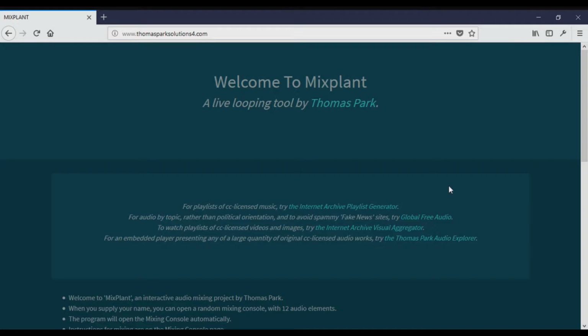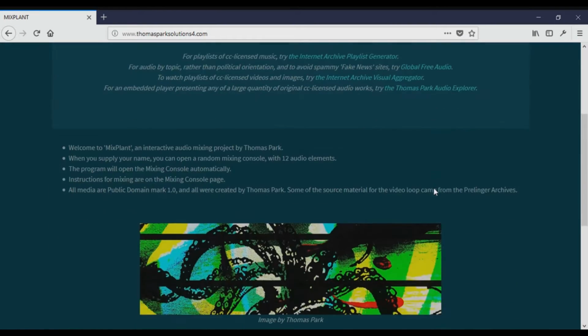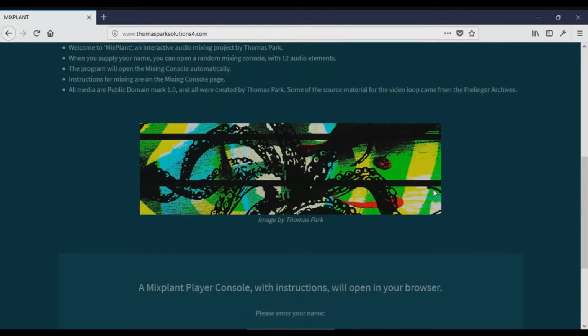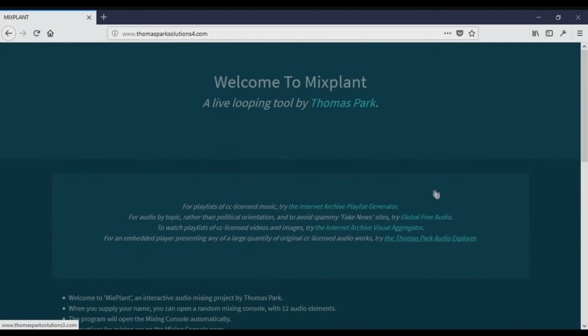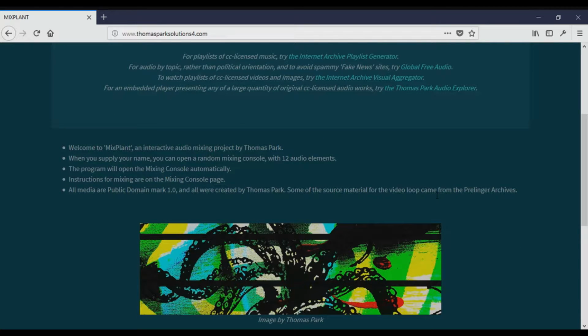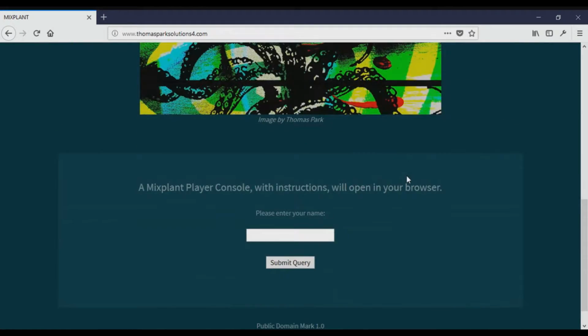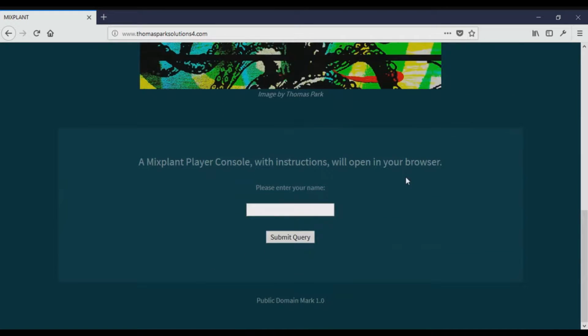So here is Mixplant, which is the web page I designed. I used Bootstrap, which is a free open source design source for CSS coding. The image is by me, and as you can see, if you go to Mixplant, it's very simple. The first thing you do is just enter your name, and really it's also the last at this point. So I'm going to enter my name, and I'm going to press Submit Query.